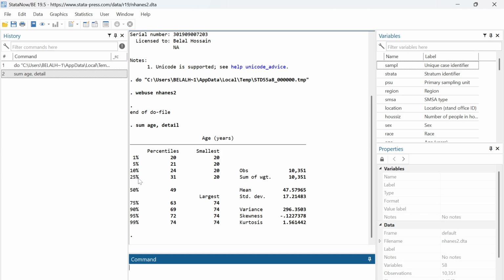And the 25th percentile. So what does this mean? The value is 31. This means that in your data set, 25% of people have an age less than 31 years, okay? Similarly, for example, the 90th percentile is 69. That means 90% of people in your data set have less than 69 years of age. Okay, so that's how you interpret it.